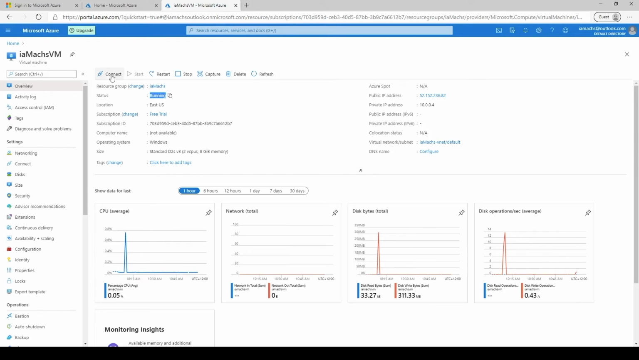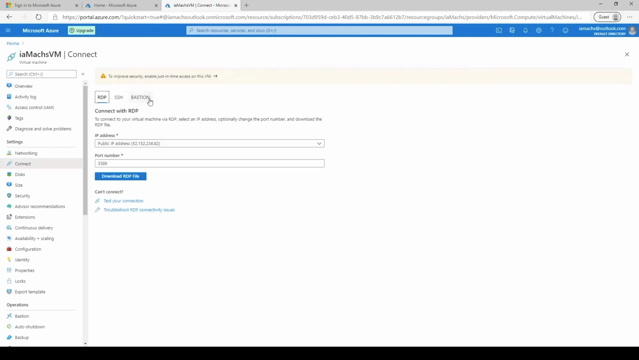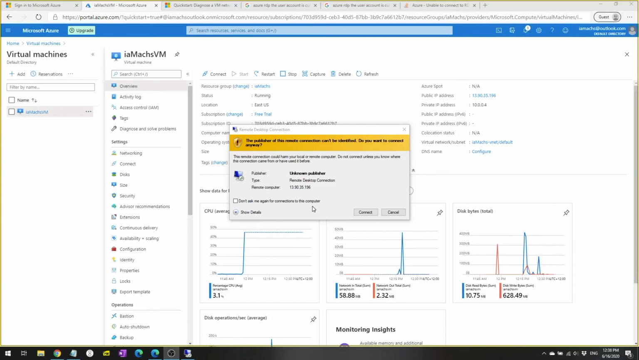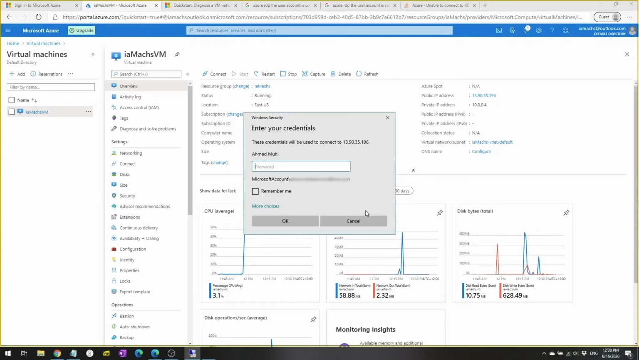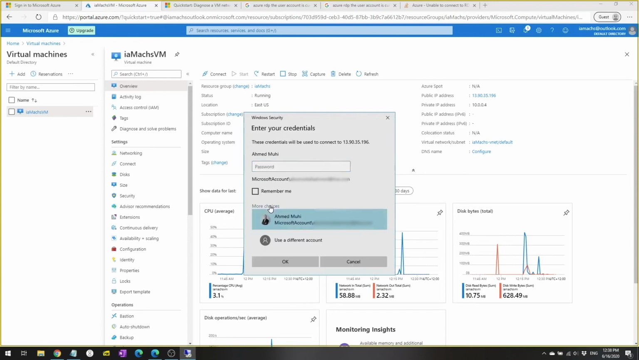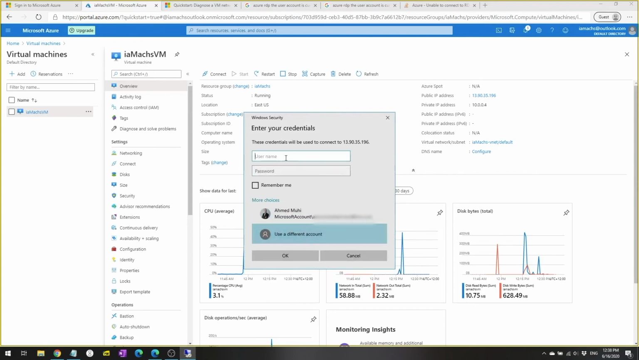And now we'll try to connect to our machine using the remote desktop protocol that we left open in a previous step. We'll be using this IP address and the TCP port. When we click download RDP file, all our machine details will be downloaded. Click to open the RDP file, which will pop up a window for us to connect remotely to the machine. Choose use a different account to put the username, the administrator username that we've created earlier, which is in my case Ahmed Mahi. And then when you finish up, click OK.